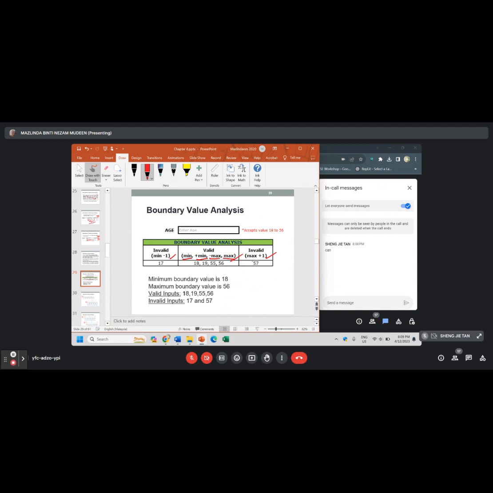It means for each of the valid equivalent classes, you can see that we have a minimum boundary, which is 18, and the maximum is 56. Then these will be the 4 valid values, which are 18, 19, 55, and 56, and 2 invalid values, which are less than the minimum and max plus 1. So it means one value below the minimum and one above the maximum are considered invalid.